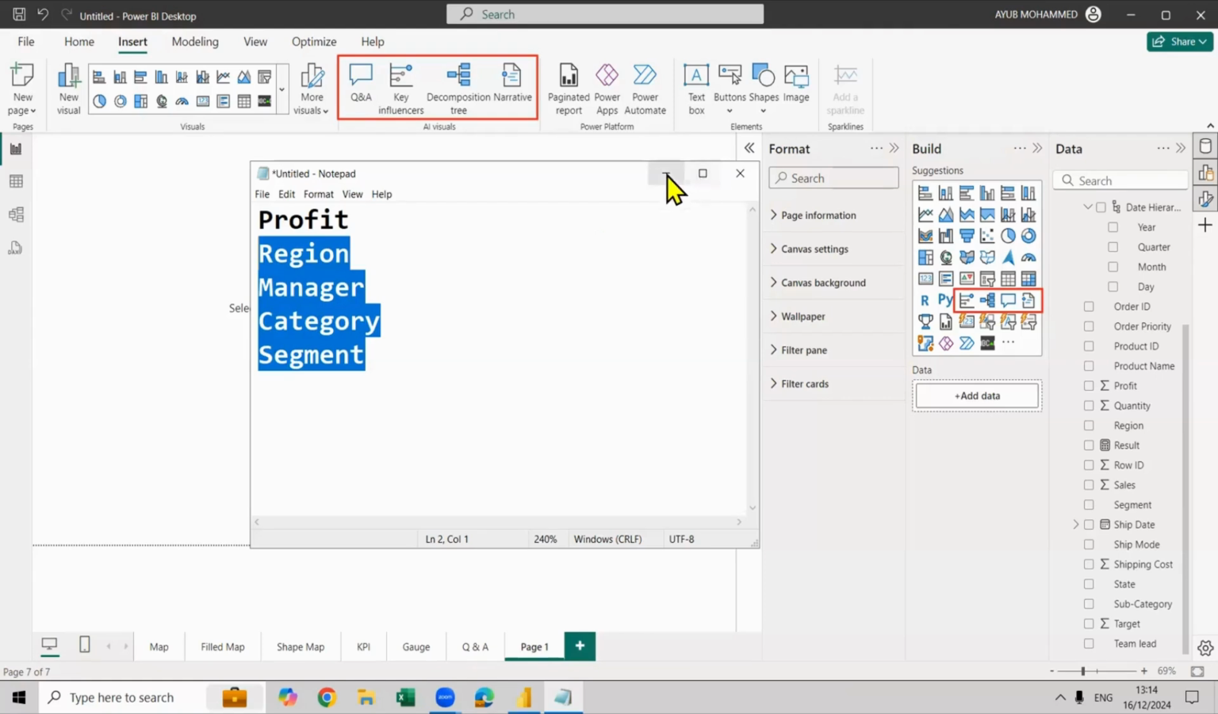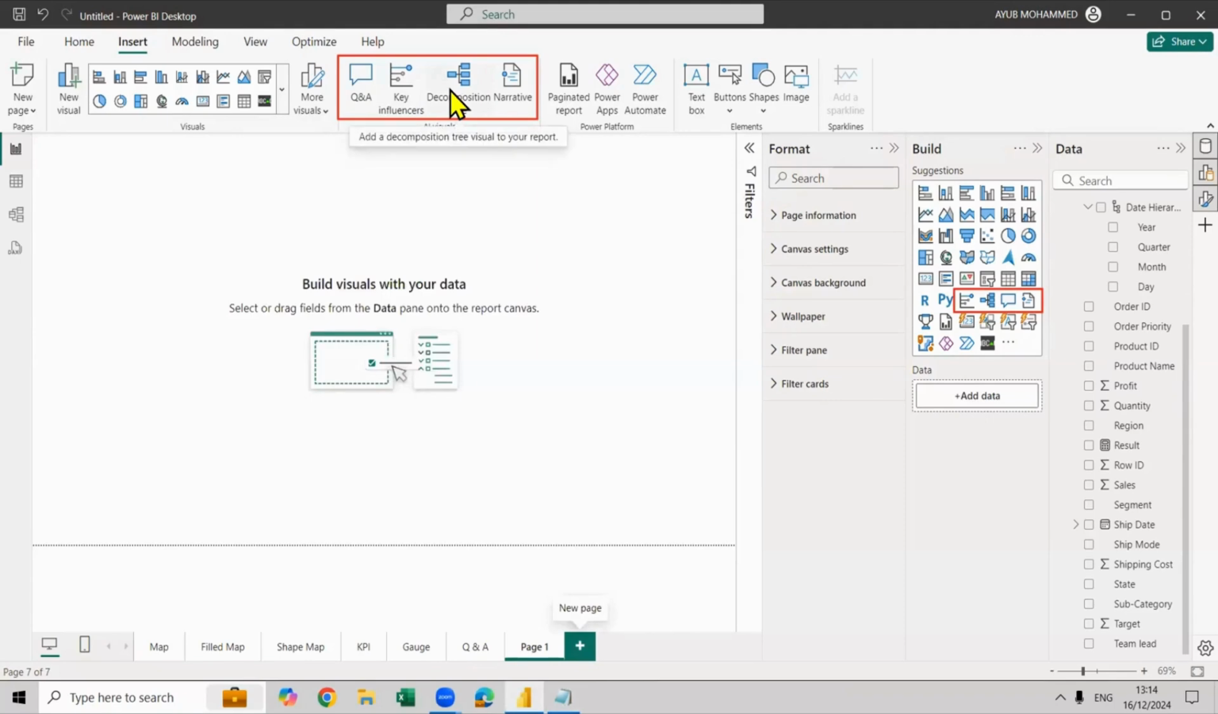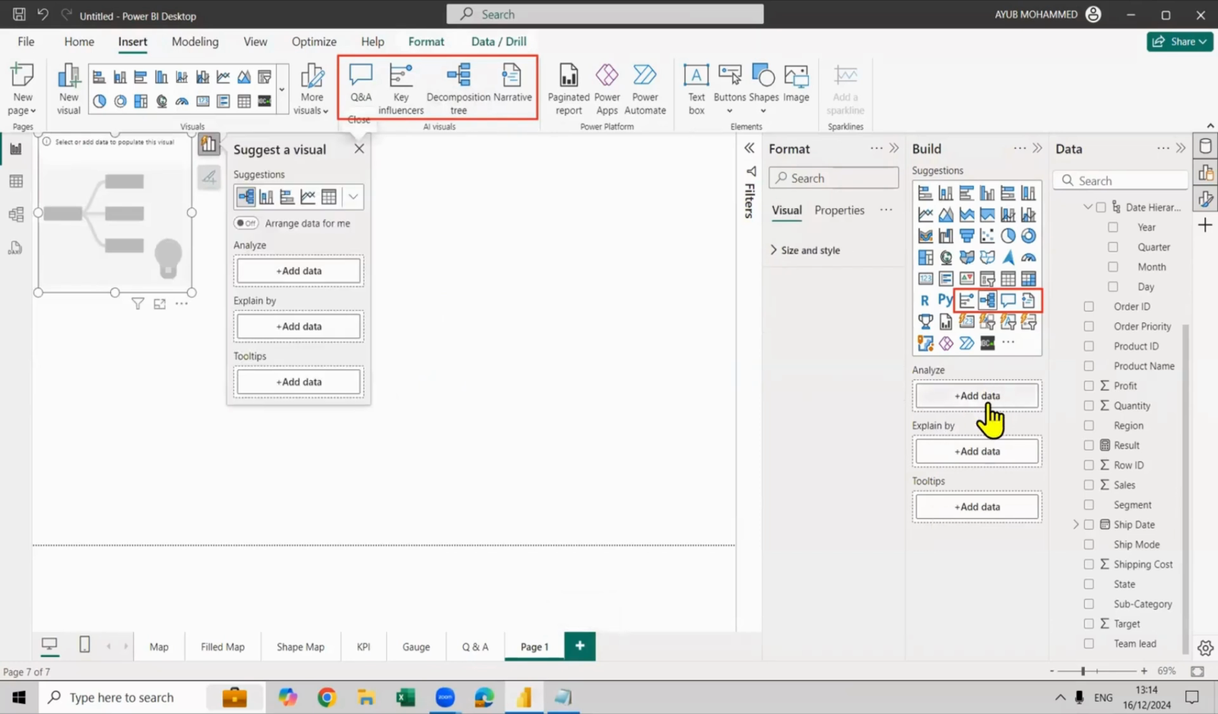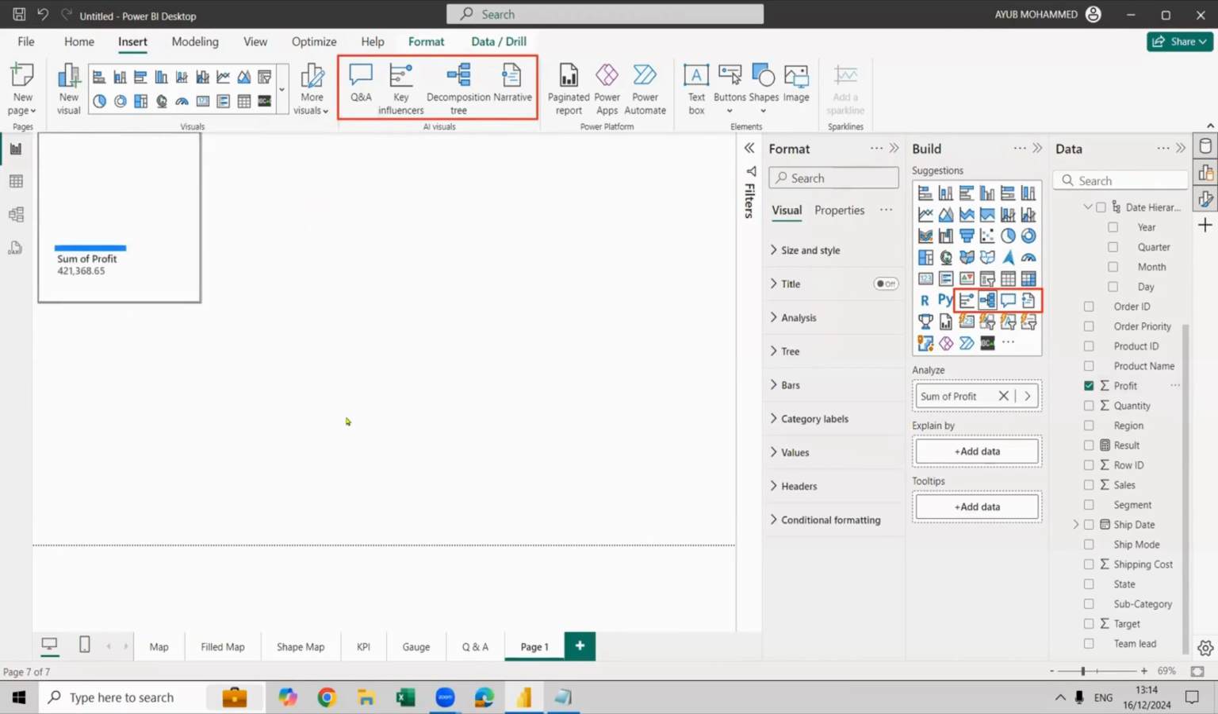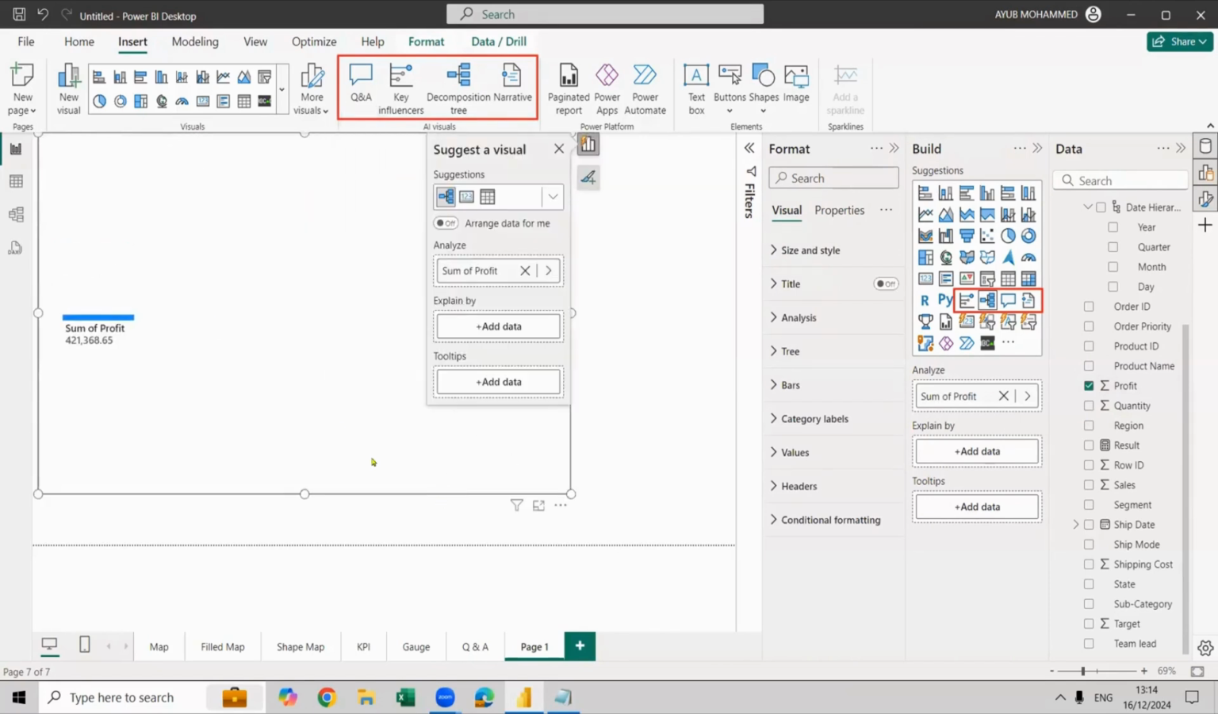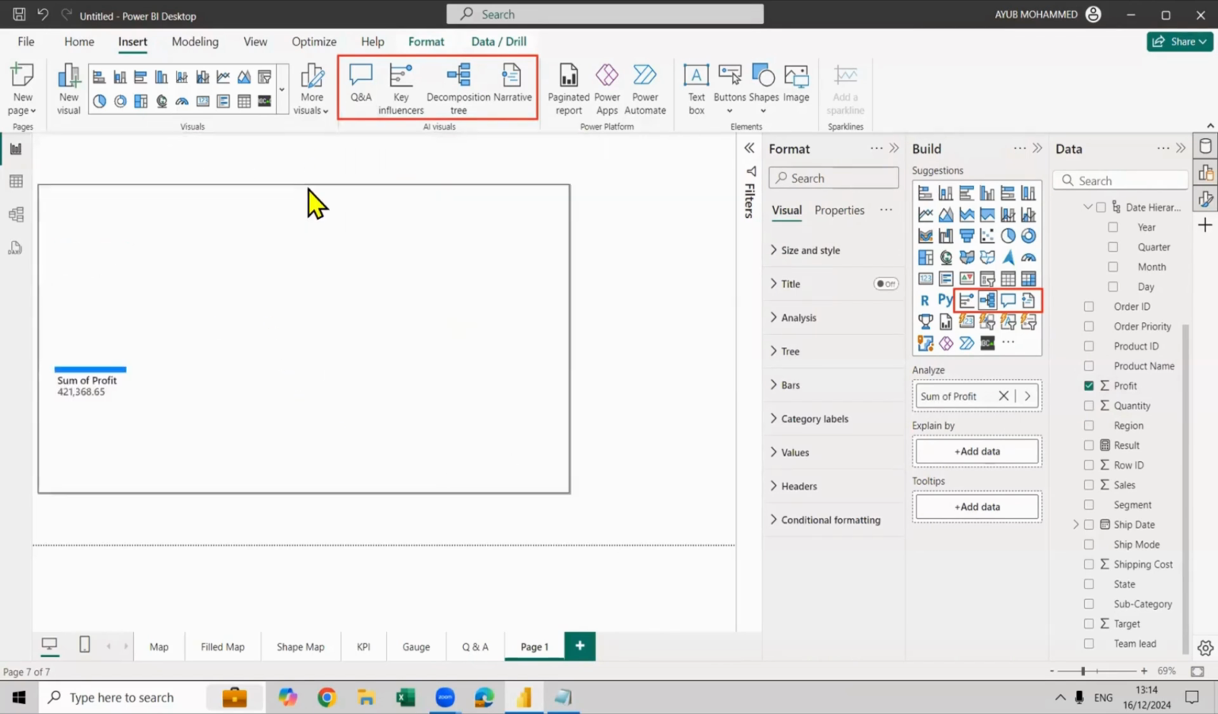To get there, you can use a decomposition tree. Let me explain how this will work. First, it will ask you to analyze based on what? Based on the profit level. So I've added profit over here. Clear on this? So it will show you profit in this way.